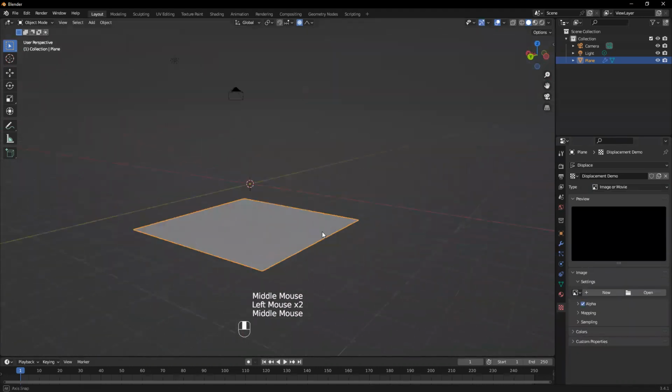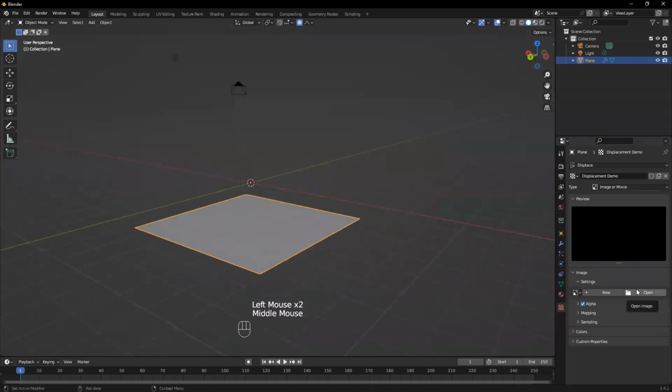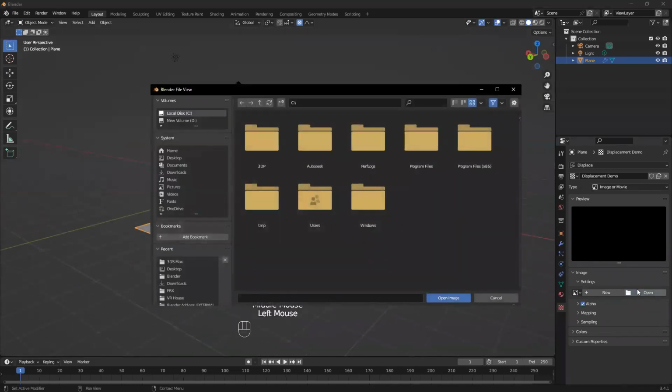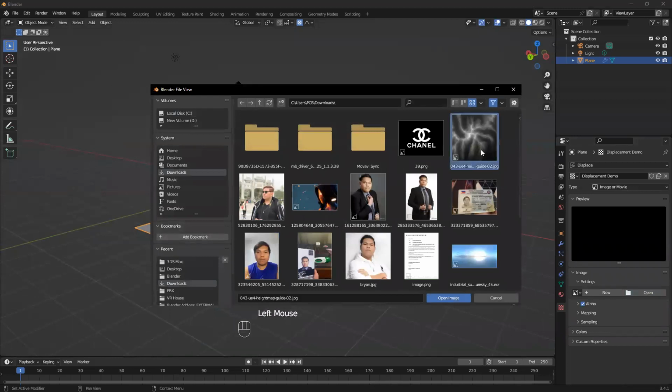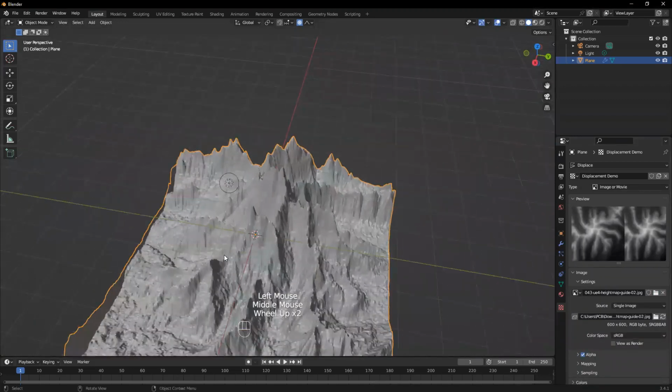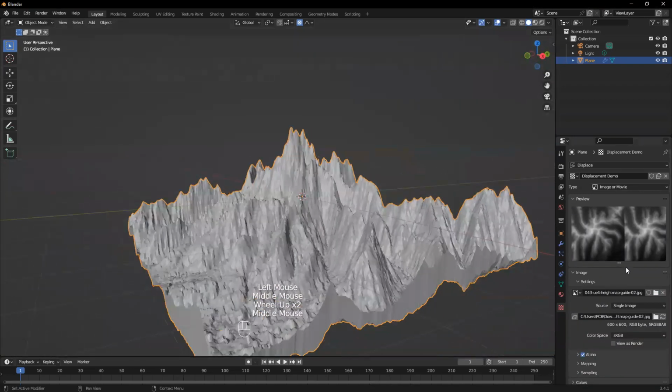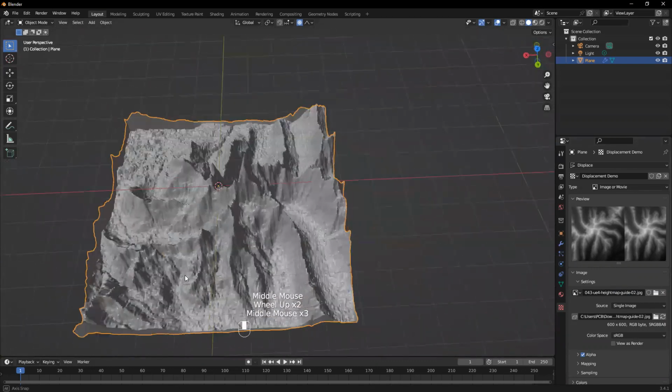Let's keep using that. And then i-open natin yung displacement map na dinownload natin, no? Which is this one. Ayan, no? There we go. We already have it. Displace it already, no? Automatically na siyang na-displace kagad.